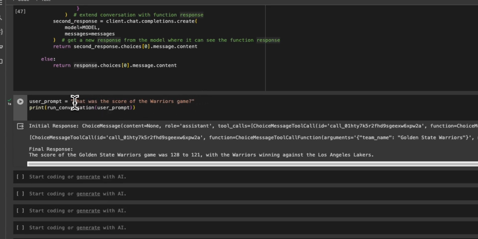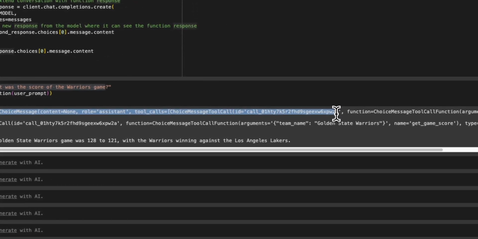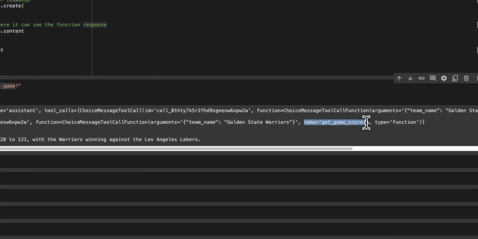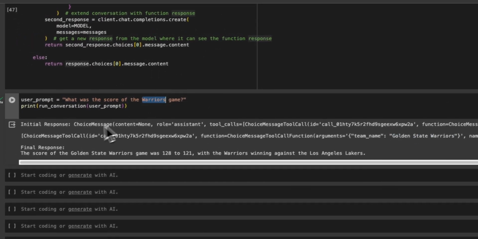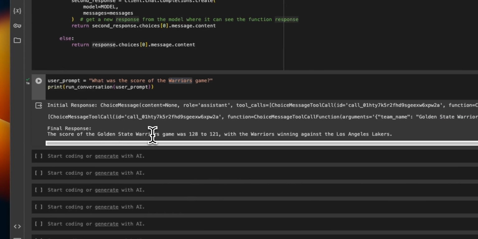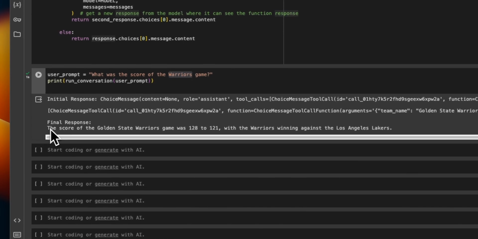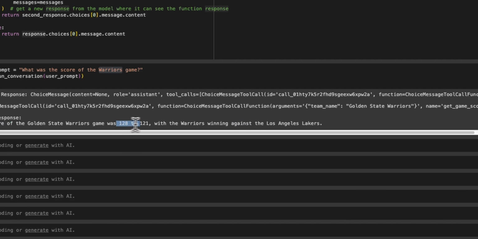Okay, so let's look at an example. The first one is, what is the score of the Warriors game? Now, the initial call to the LLM will determine whether it needs to call a function or use an external tool. So here's the response. In this case, if you see, it actually determined that it needs to call that function get game score, and the team name is going to be Golden State Warriors. That is based on the user input, right? And it will make the second call to the LLM based on the output of the function. So the final response is this. It picked the score, and it also told us about the opponent team as well. So this seems to be working absolutely fine.